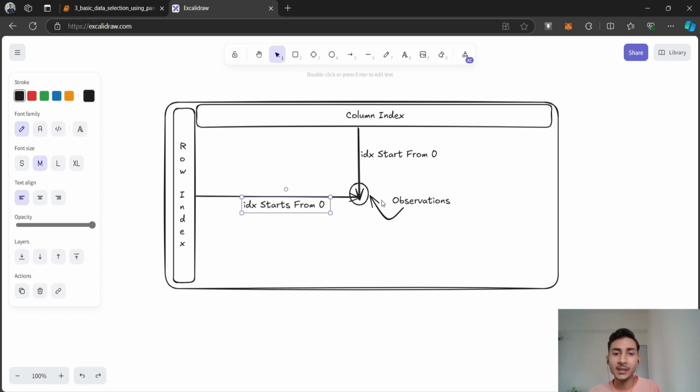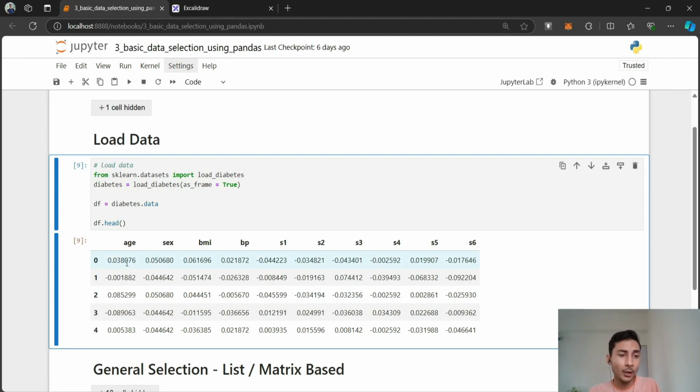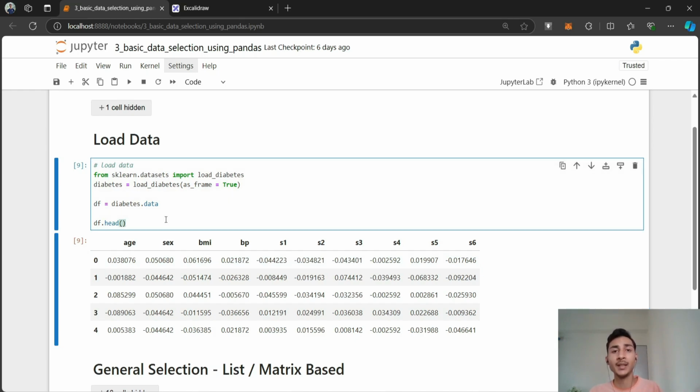And when we intersect them, we get the observation. To give you a perspective, you can say that this particular observation is the intersection of column age and row index 0. But in the column index way, you will say it's column 0 and row 0. So this is 0, 0, kind of like how you treat a 2D matrix. So this thing you need to keep in mind before moving ahead, because later on we will be using this extensively and it will become harder if you don't understand this simple analogy of indexing. Okay, now let's move on to general selection methods, which is list or matrix based.